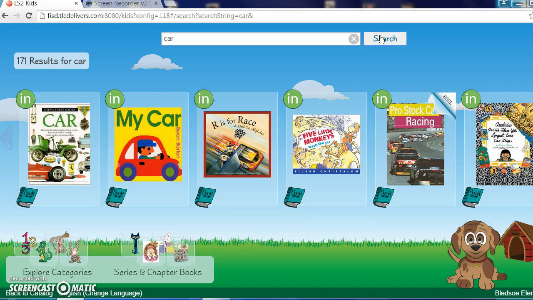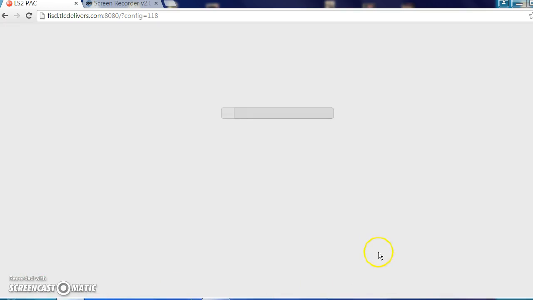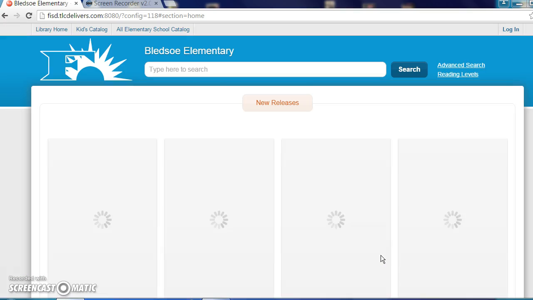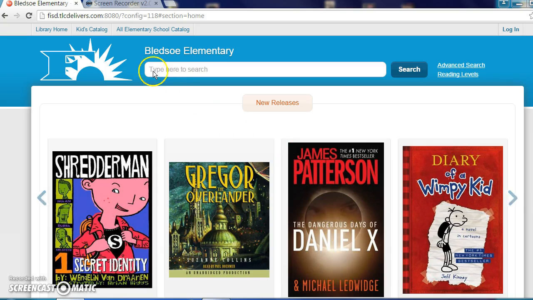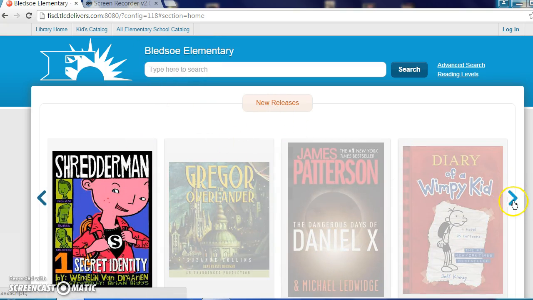Now, if I need to narrow my search, I don't want to use this search site. I want to use another one. In the bottom right or left-hand corner, we have back to catalog. It's going to take us to a different search element. We're on the Bledsoe Library right here, and it says new releases, and I can scroll through here and find books.